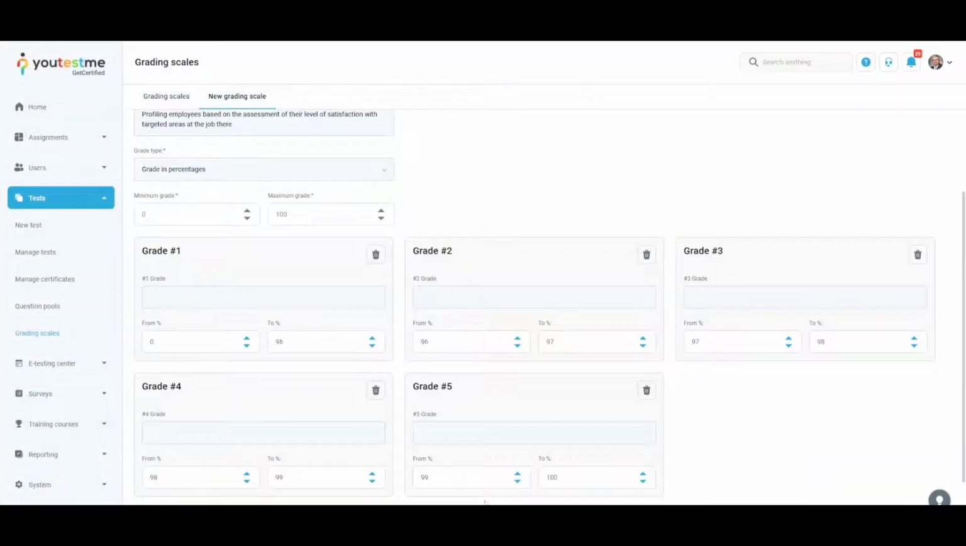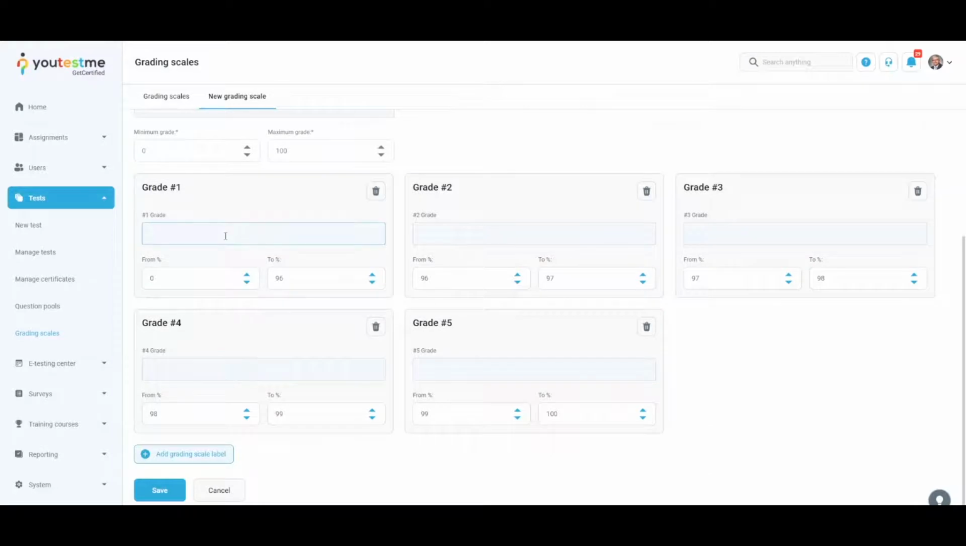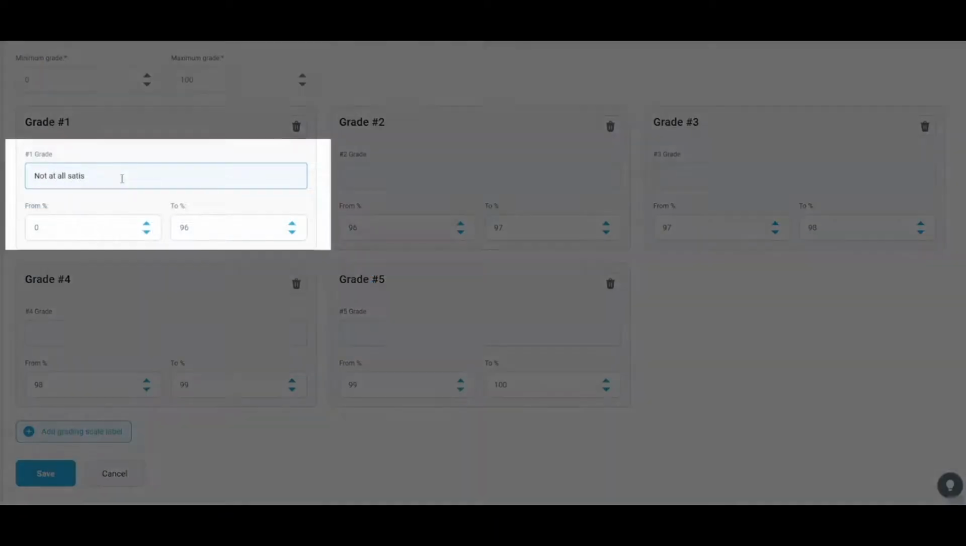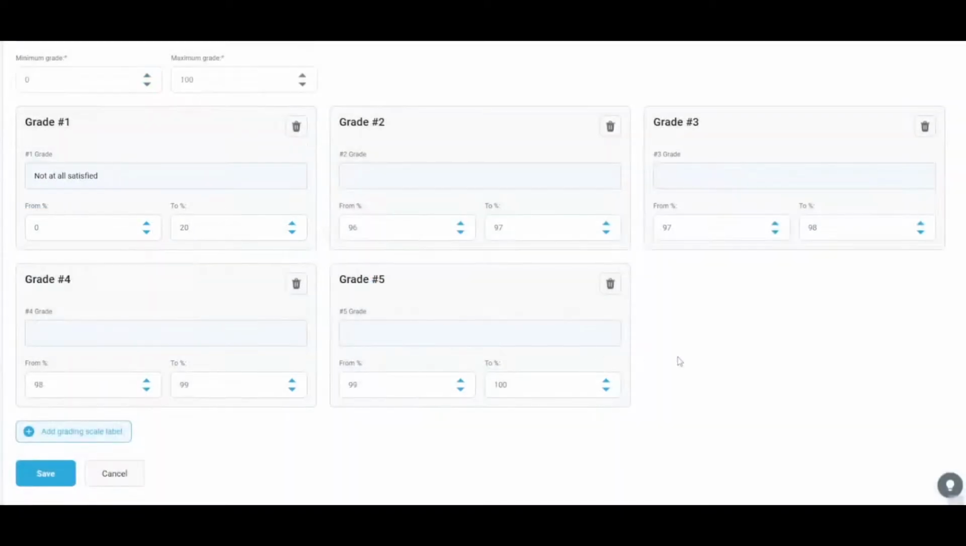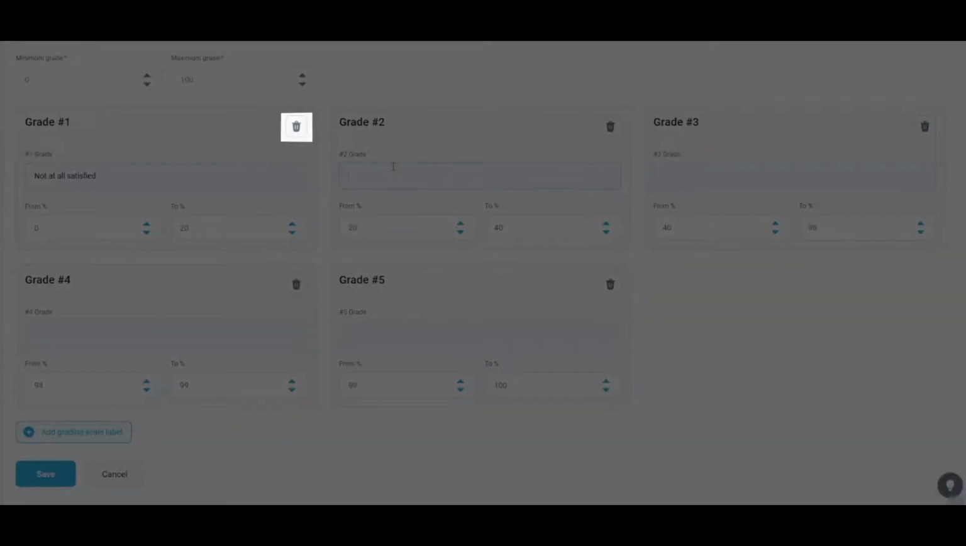Now add grading labels by defining grades and their range. For each grade, enter the name and range. You can delete a label by clicking on the trash bin icon.